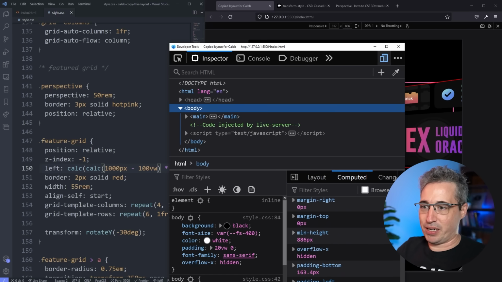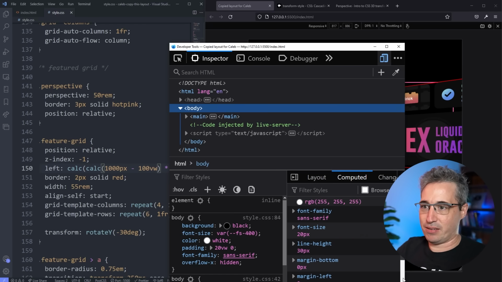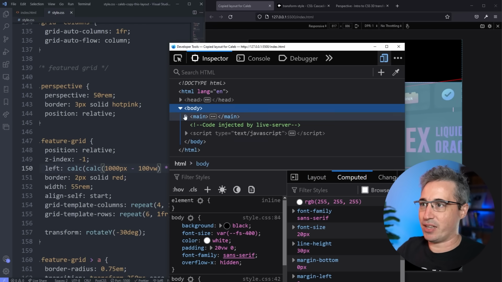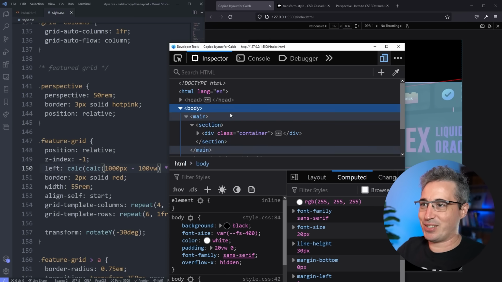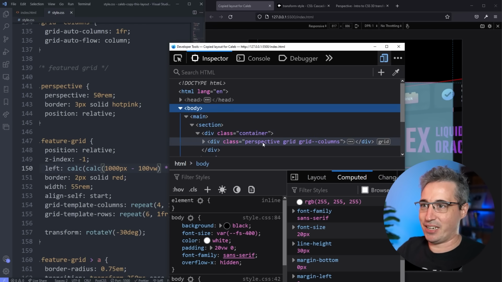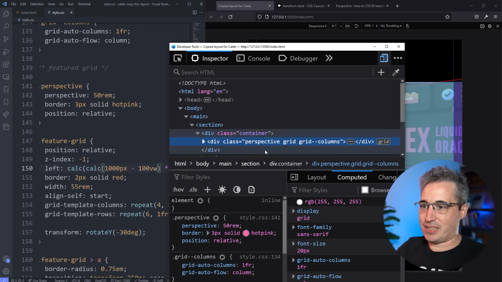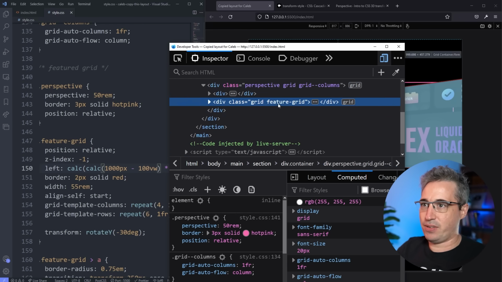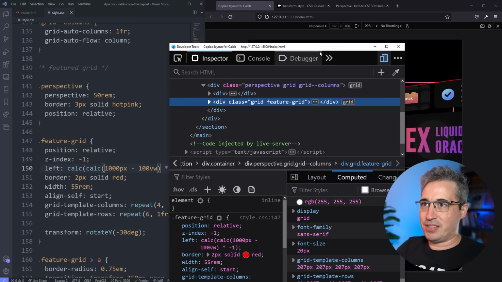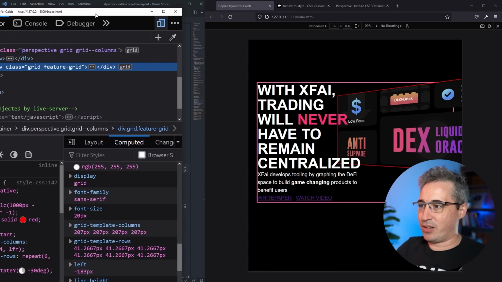And I'm hoping, where is it? A, B, C, D. I don't even see a left because I'm on the wrong thing. I'm on my main. So let's go and find it and see what we're actually getting here. I think it's that one, right? Do we have that on? Feature grid. Not on that one. Feature grid. My left is now, okay, so let's look at our left, negative 183.